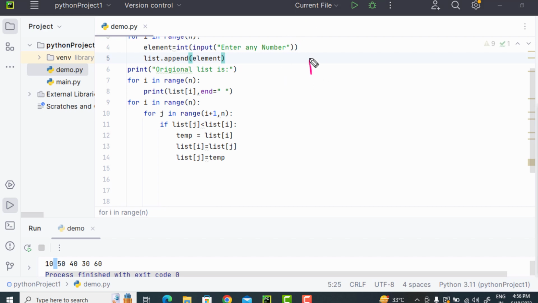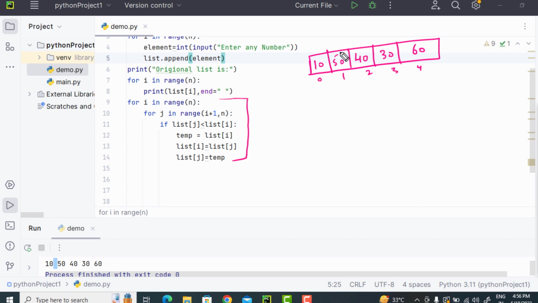This was my list: 10, 50, 40, 30 and 60, with indexes 0, 1, 2, 3 and 4. Now I am using these two for loops here. Now I will explain what these for loops will be doing. This is a nested for loop. This is the main for loop, the outer for loop, and this is the inner for loop.